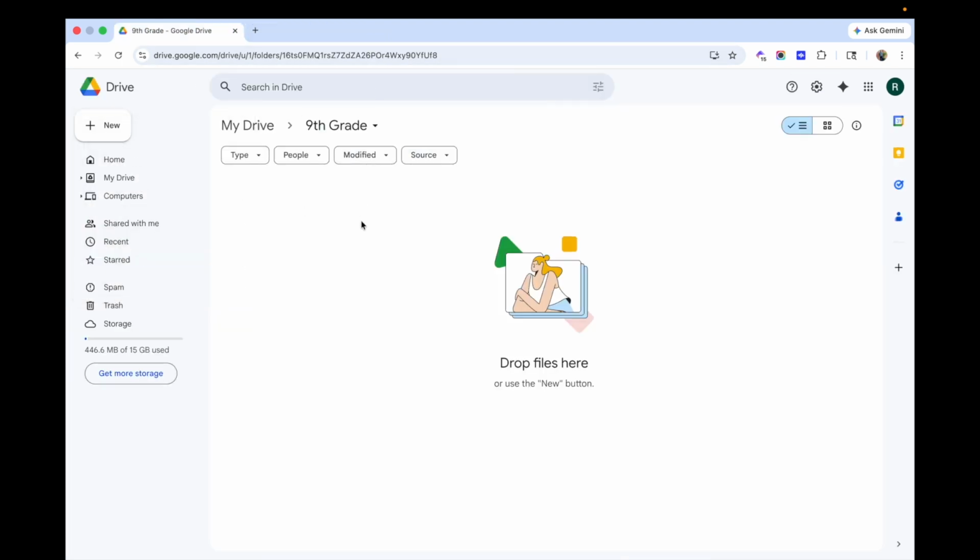Now, nothing is saving because I'm not giving it enough time to actually save the file. So we'll save it here in a second. But I just wanted to kind of show you those two different ways.